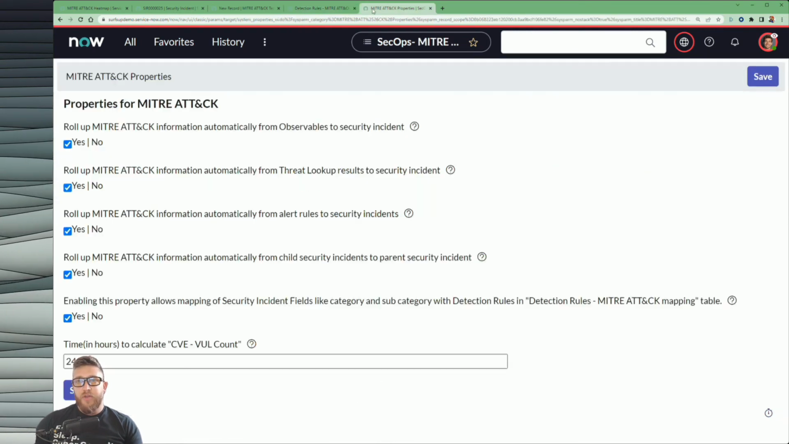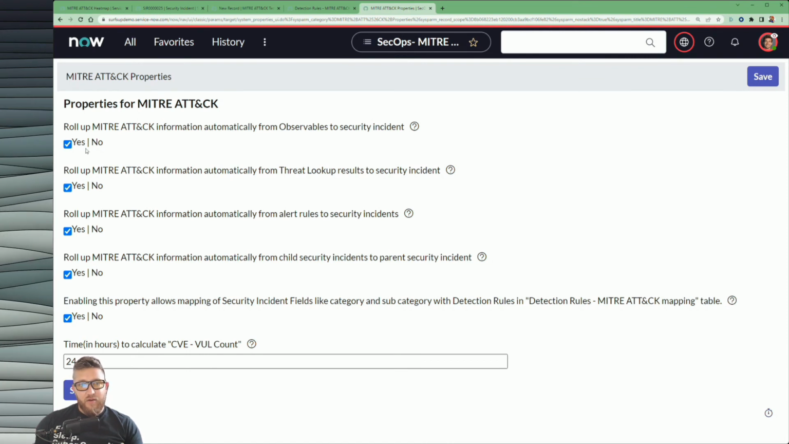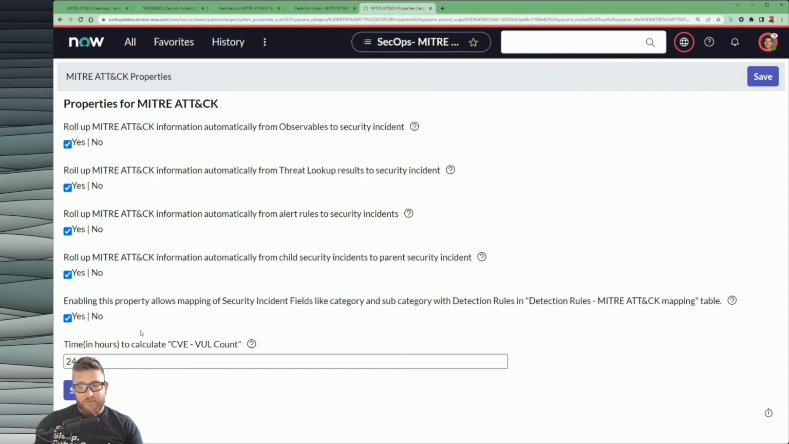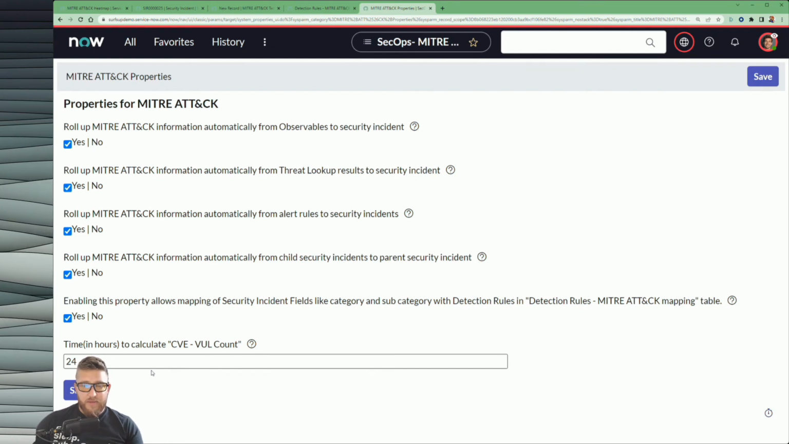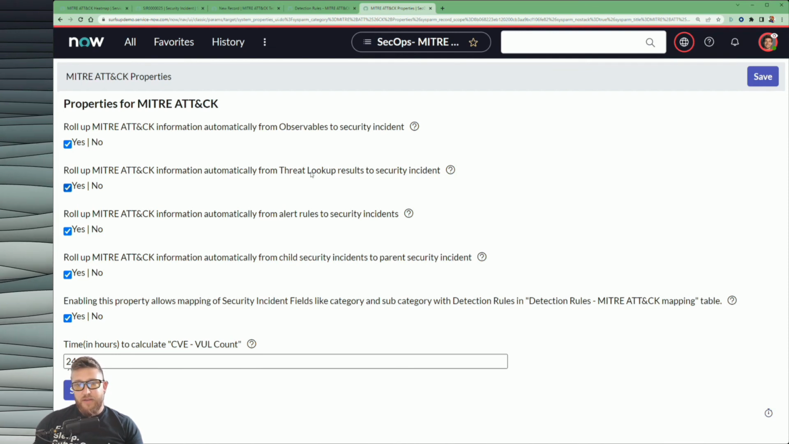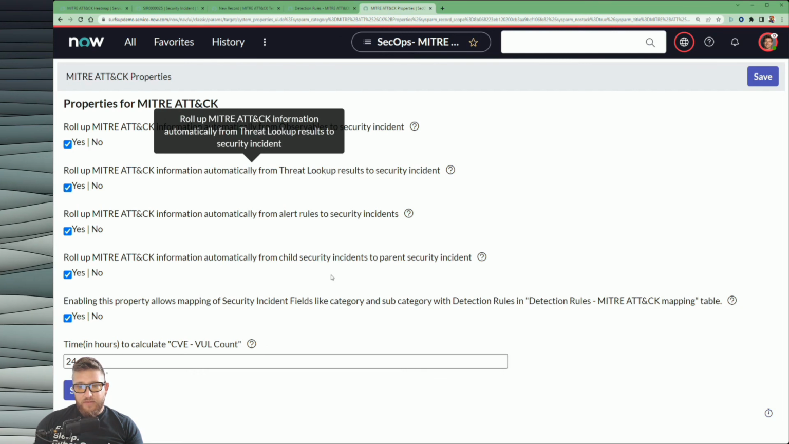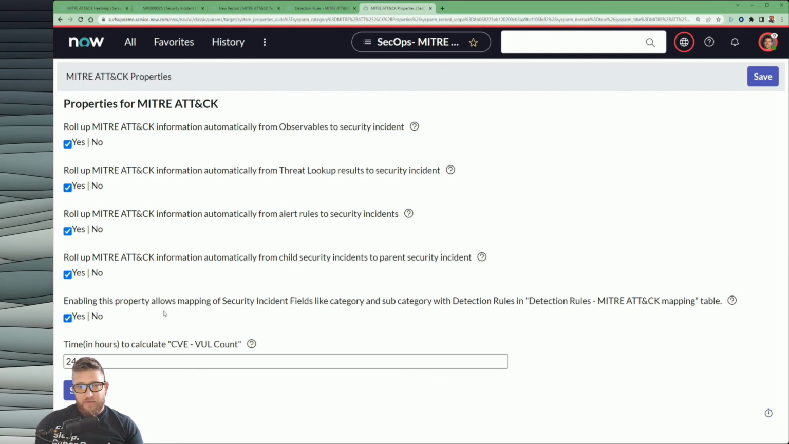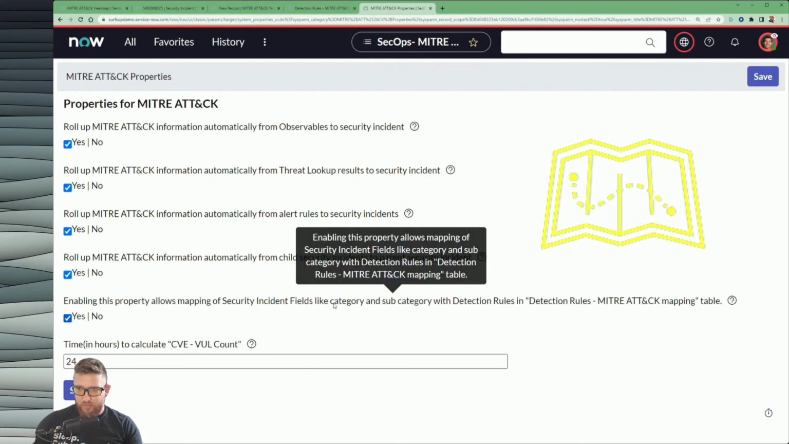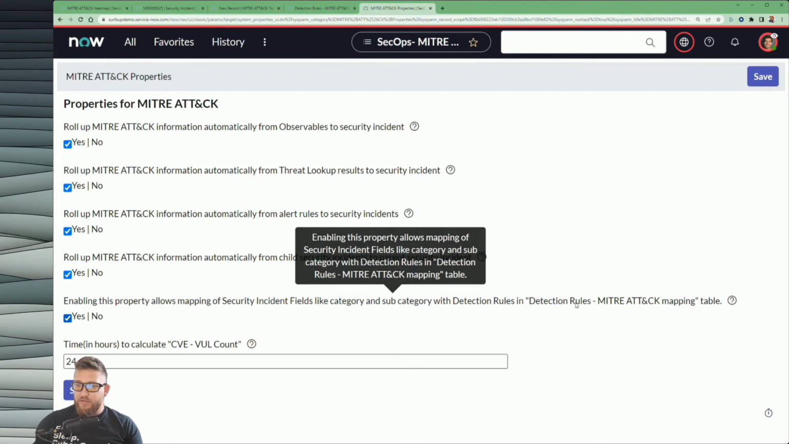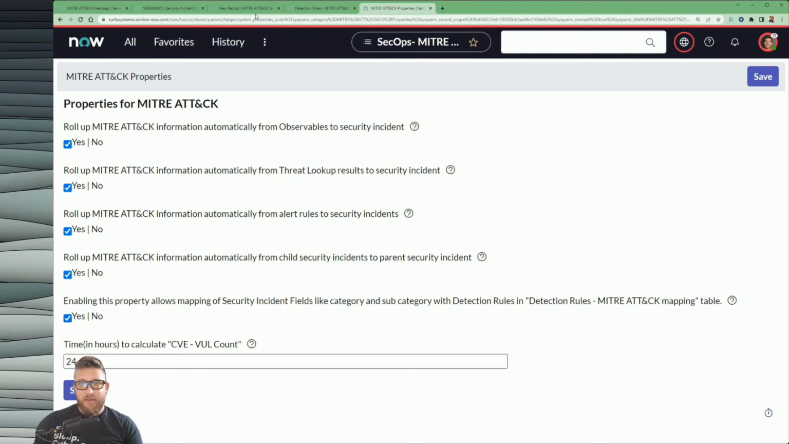Well, pretty simple. We go to our MITRE ATT&CK properties. This can be found in the application navigator. Here I can see all of the different areas that can be enabled. By default, not all of these are enabled, and I'll populate a link in the description so you can see what each of these components do. But in this particular use case, we want to make sure that we roll up the information either from the threat lookup results, or in this case, based on our detection rules. By enabling this property, we can map the security incident fields such as category and subcategory based on our detection rules, and it clearly identifies the detection rules' MITRE ATT&CK mapping, which we were just in.